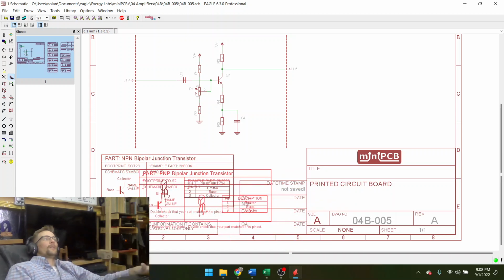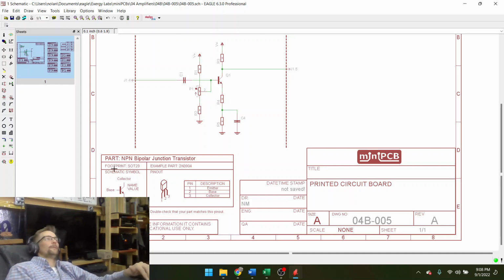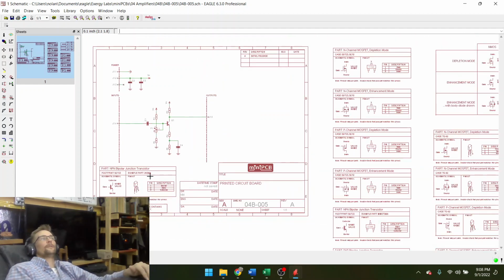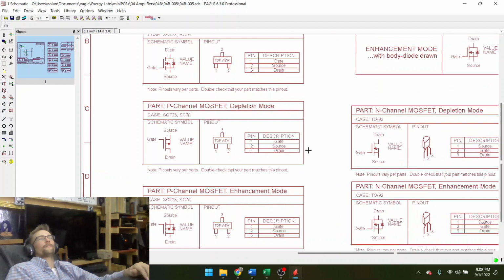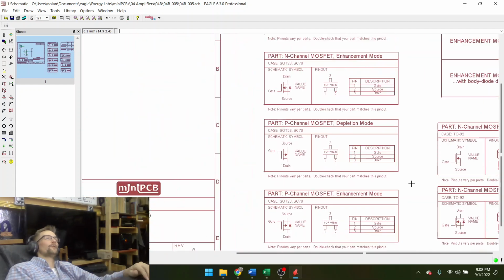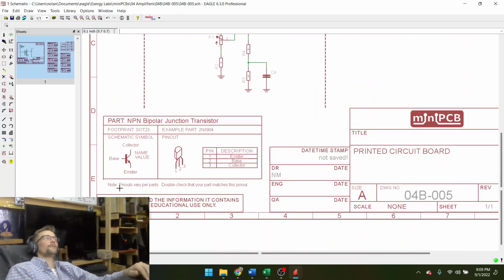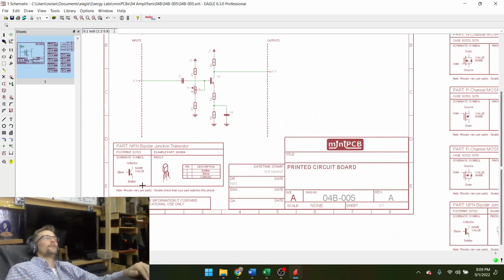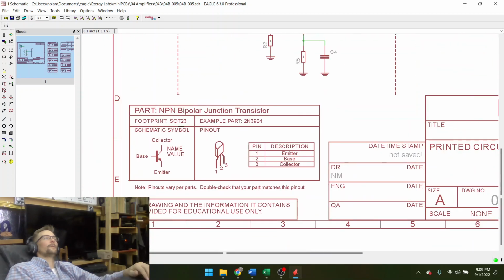Okay, I need to go back in and make that all uppercase though. None of this proper caps stuff. Work kind of drilled that into me this past year, so I need to go in there and update all that. NPN bipolar junction transistor, that all needs to be uppercase. That's TO92. So that's wrong.